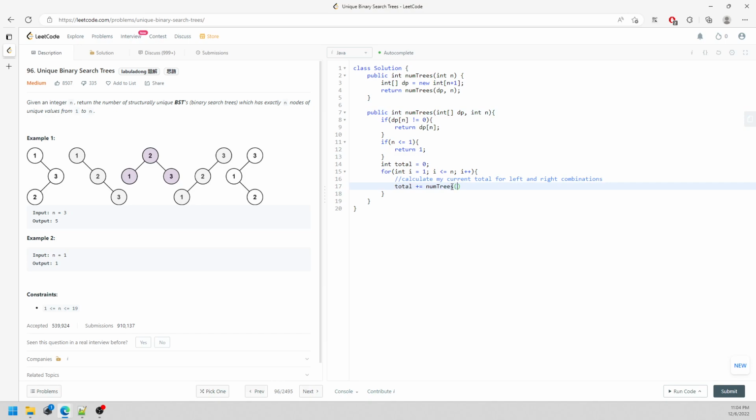Times, I'm going to pass in what? Pass in the dp, and passing the I minus 1 times this one, dp. And what do you think for the right? It's going to be exactly the same thing, but for N minus I. And then when I want to return, I need to set the current value, which is n, equal to total, and return what? You can say total or dpn.